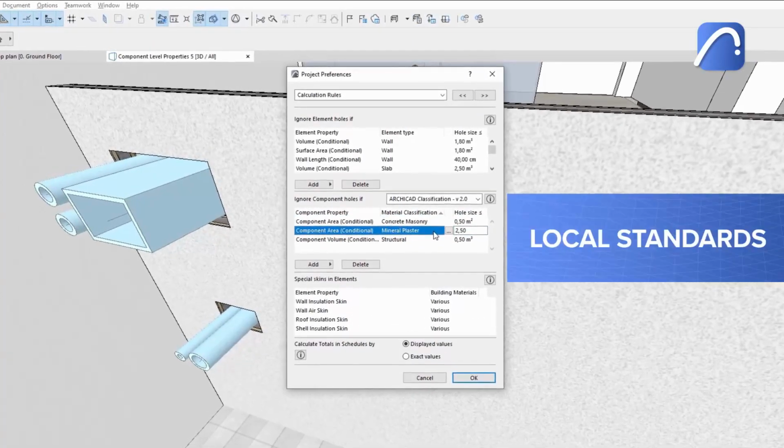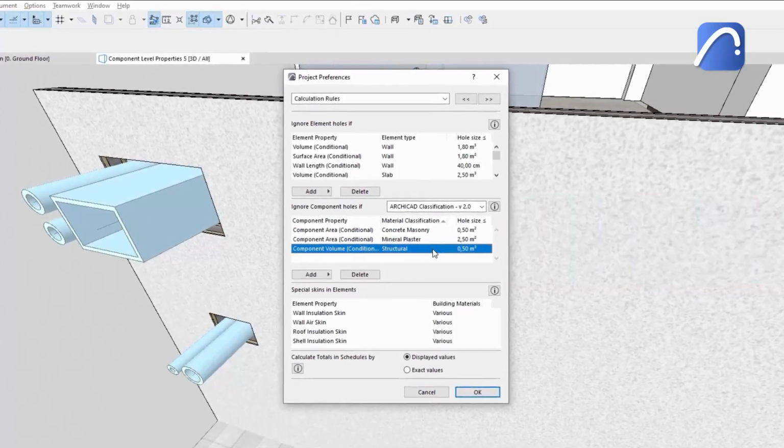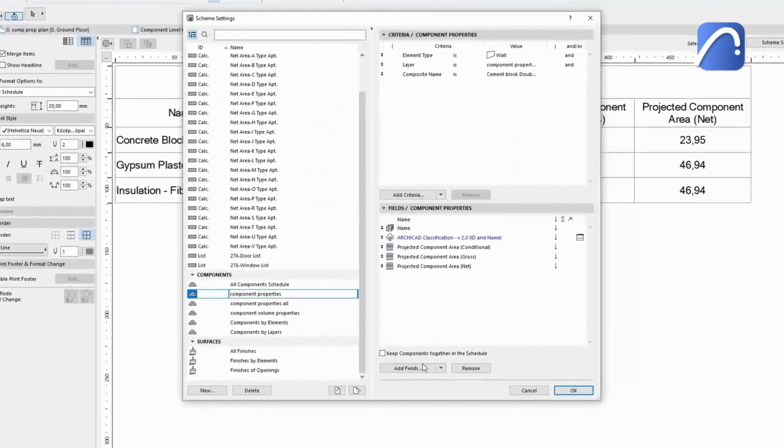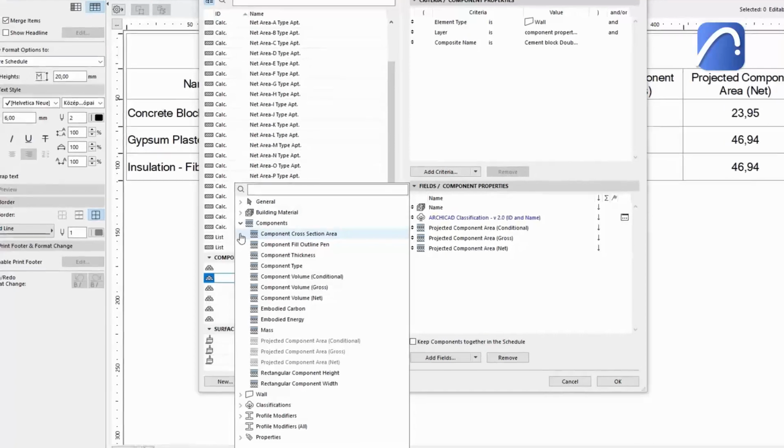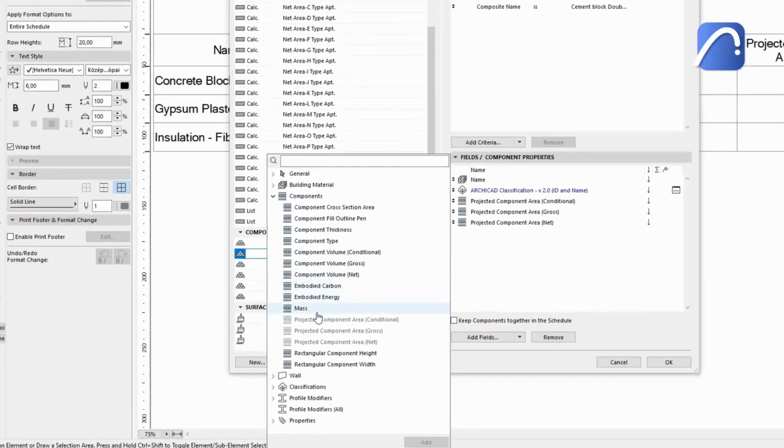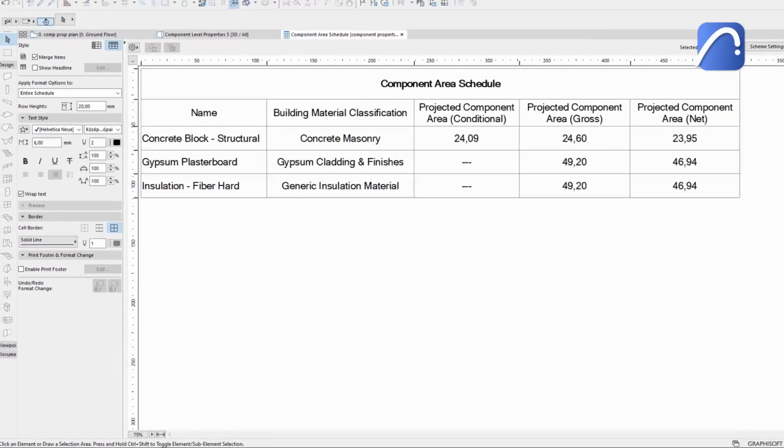To comply with local standards, set up component-level rules for the volume as well. User-defined and configurable conditions make it easy to list components based on their material or function. Let's look at the calculation results in the schedule.